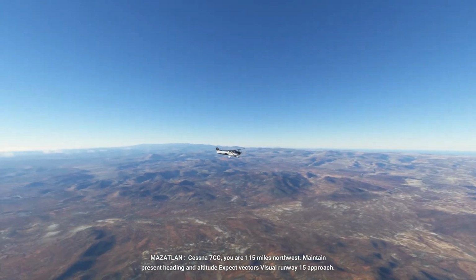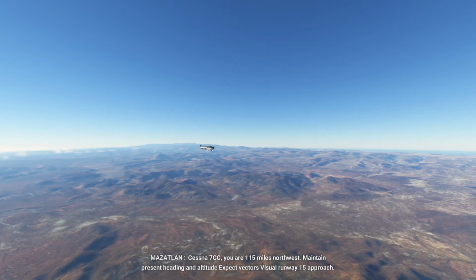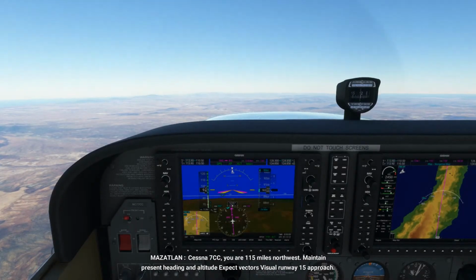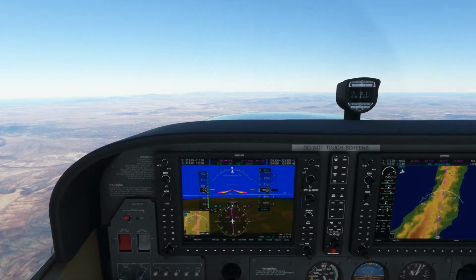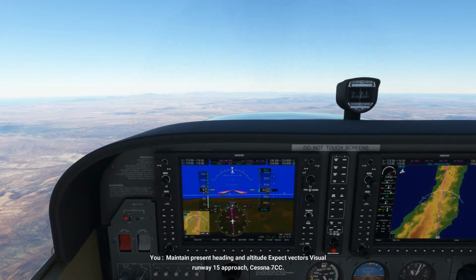Cessna 7 Charlie Charlie, you are 115 miles northwest. Maintain present heading and altitude. Expect vectors, visual runway 15 approach. Maintain present heading and altitude. Expect vectors, visual runway 15 approach.